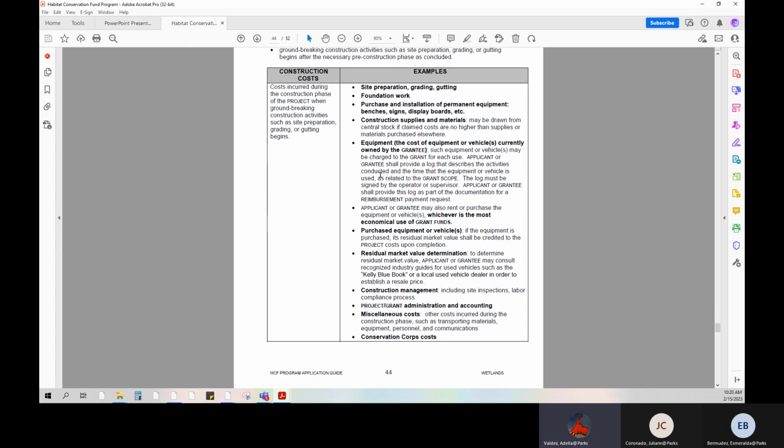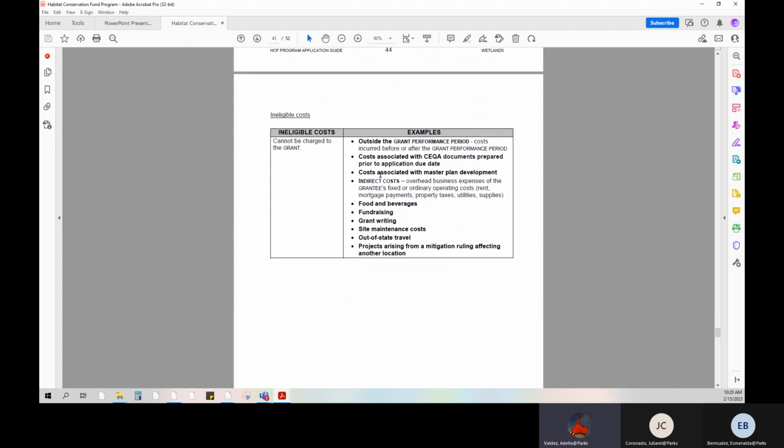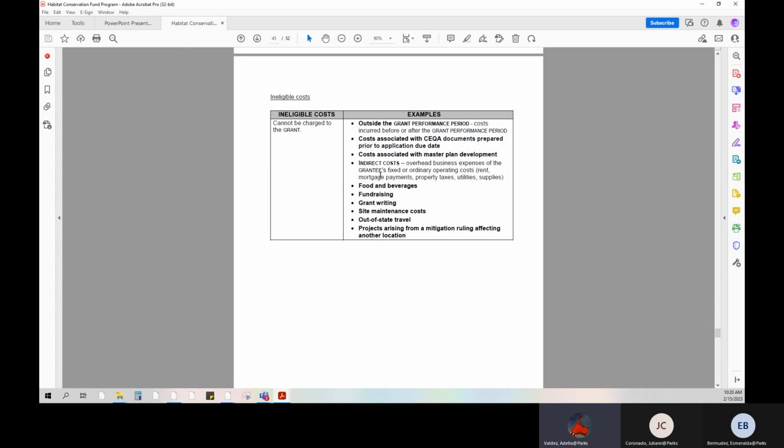Traveling down to page 45, we will now be viewing the ineligible cost chart. Please review this list and remember that these ineligible costs cannot be charged to the grant, including indirect costs, grant writing, and costs incurred prior to the start of the grant performance period.